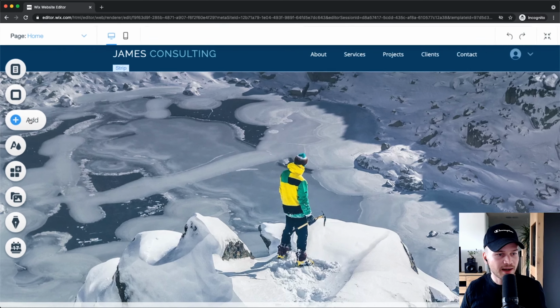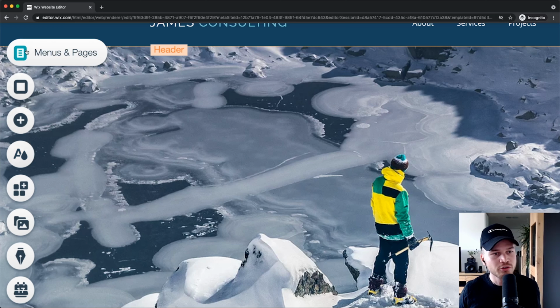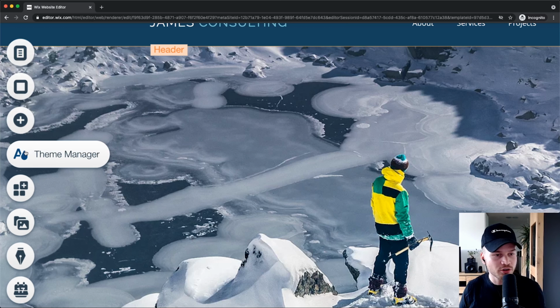And then here on the left side of the editor, we're going to have the tools that we're going to use a lot to build out our website and change all the designs. So for example, you have the menu and pages option here to change around all the menus and the pages. You're going to have the theme manager here where you can change the fonts and also the colors.